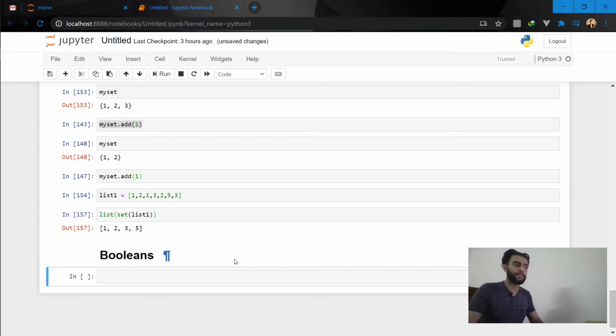Booleans as a data type, you won't use that much because they are not very useful on their own, but we do use them for comparison statements. For example, if you wanted to compare something to something, you can use booleans to check if your result is true or false. So booleans are only True and False values. Let me show you what a boolean looks like. If I type True, now this is a boolean.